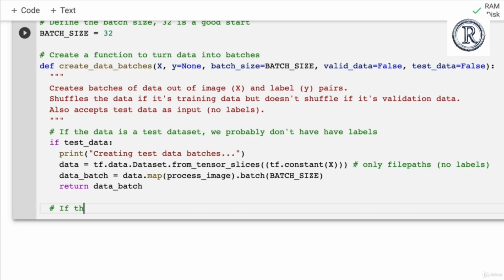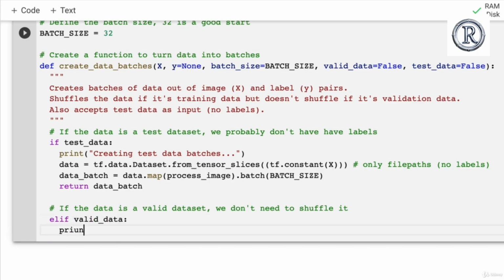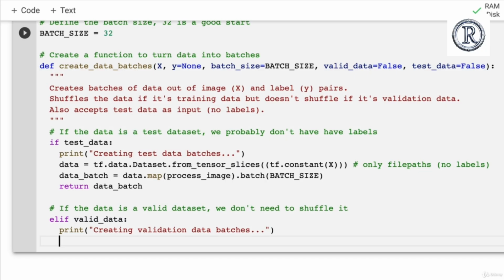Now we want to do, if the data is a valid data set, we don't need to shuffle it. Now I want you to think about, again, why would we not need to shuffle it? It's okay if you're not entirely sure. I got caught out on this a lot of times too. So we'll print a little progress statement here. And then we'll do much the same as this. We could just copy that, but we're going to practice writing it out.